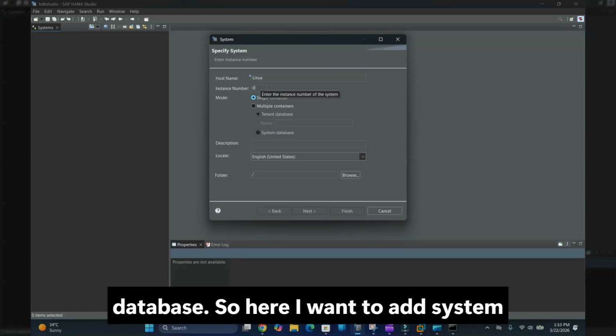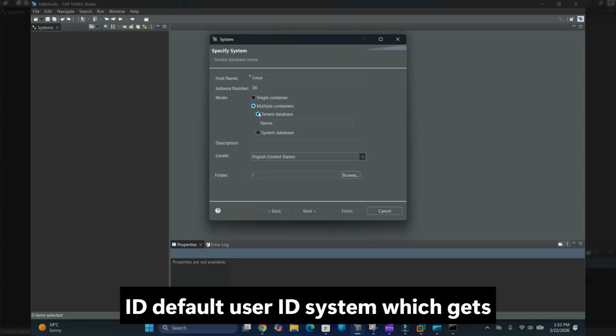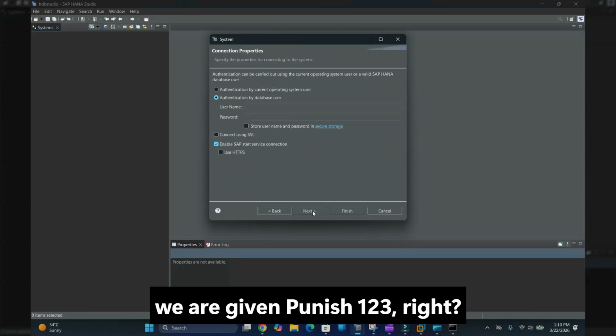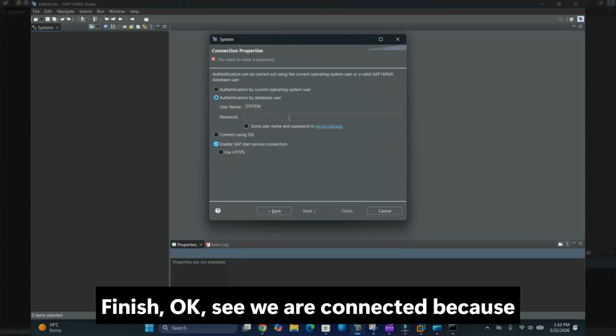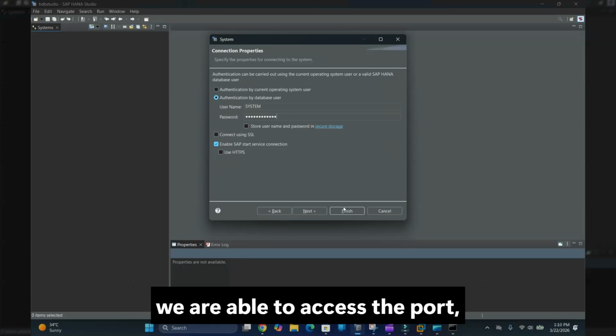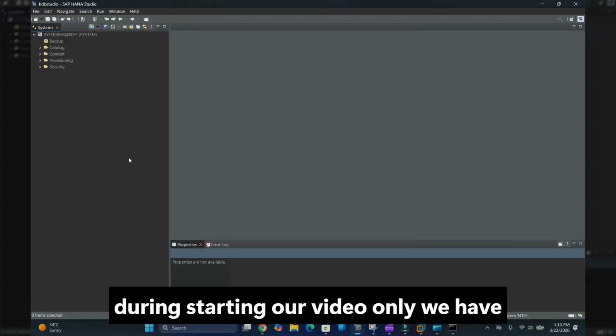Then the instance number was 0, and HANA, especially HANA 2.2, is a multi-tenant database. So here I want to add the system DB, not the tenant DB. Next, give the user ID. The default user ID is SYSTEM, which gets created, and the password we have given is Poonitesh 123, right? P capital. Finish. Okay, see, we have connected because our port is whitelisted. Locally we are able to access the port.